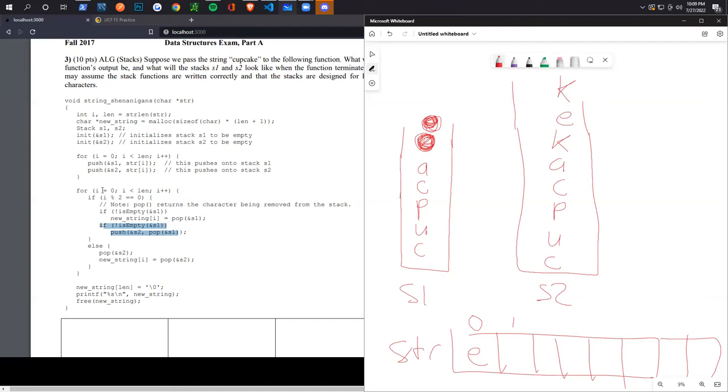So now we're going to be at I equals 1. So at I equals 1, we're going to go into this else. This is where we're going to pop off. So we're going to pop S2. So pop it. Then we're going to set string of I equal to pop S2. So that's going to be EE. Okay. Just going to remove this.